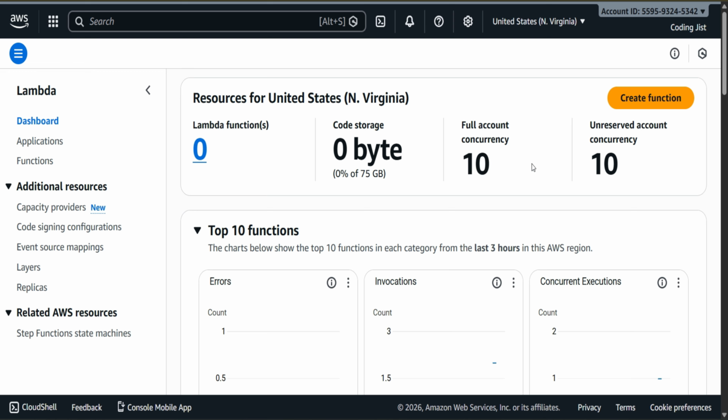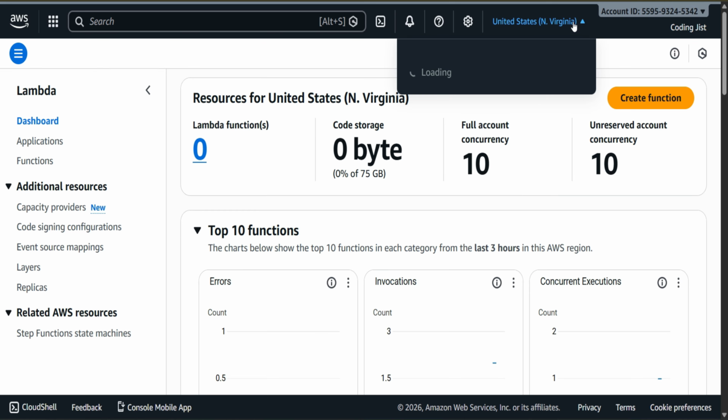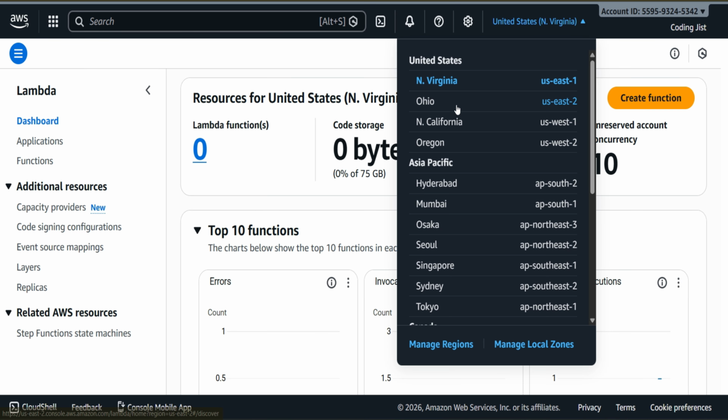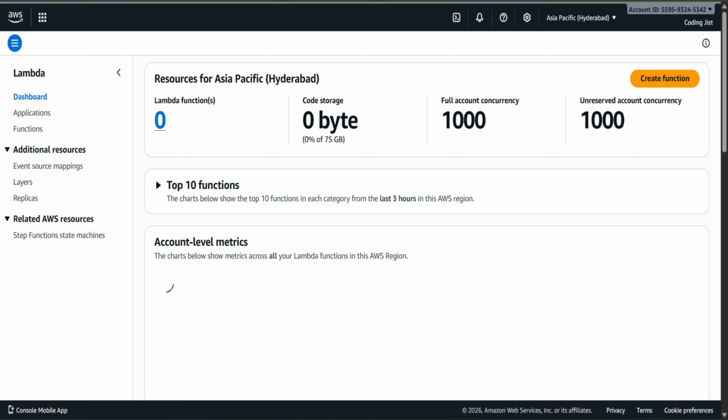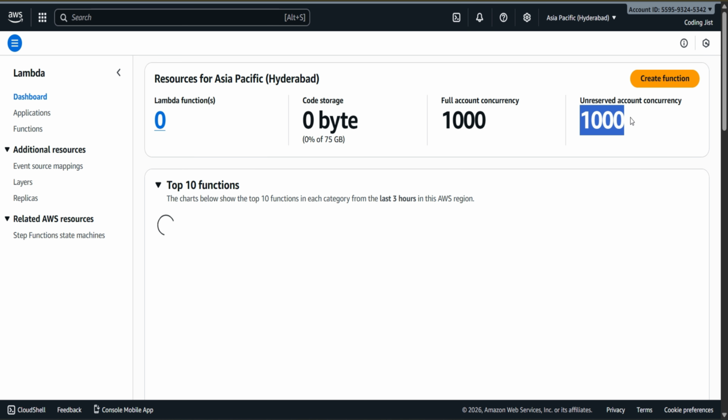The process of increasing this limit, I have already created that video. You will get that in the I button link. You can watch that. So let me go to another region where I have increased that limit. Let me go to AP South 2. You can see here, right? We have 1000. So let me create a function over here.